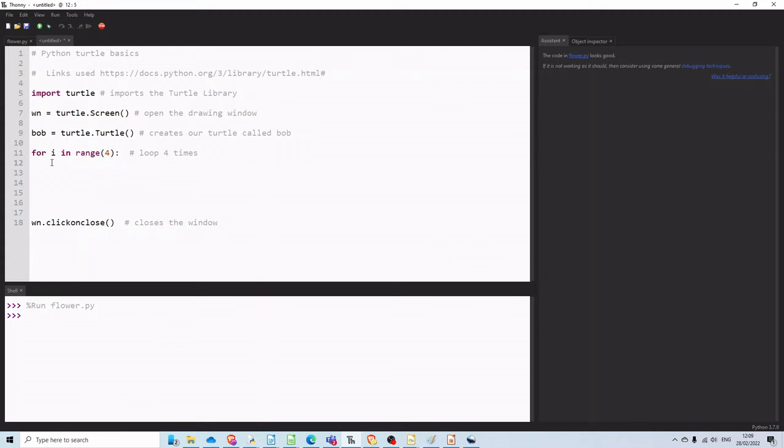It's most important this next line is indented. It's normally indented 4, and the colon normally forces the indent to happen. And I'm going to do bob.forward 50 pixels. Move Bob forward 50. Let's just run that so you can see what happens there.